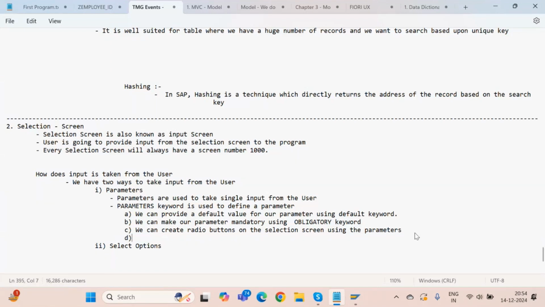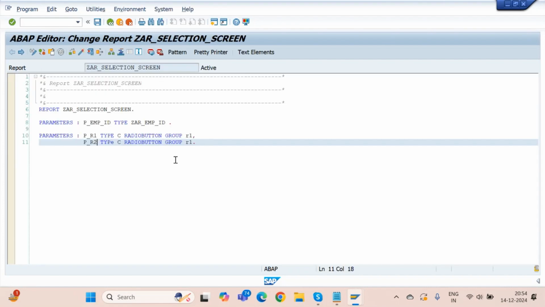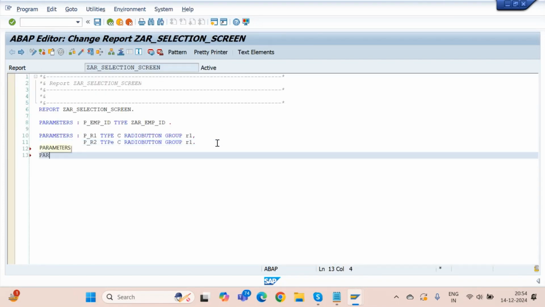Another property we have: we can create checkboxes using parameters. With checkboxes, we can select multiple checkboxes. This is the usual property. So parameters, let's say I'm giving its name as PCHK1 type, or sorry, checkbox.